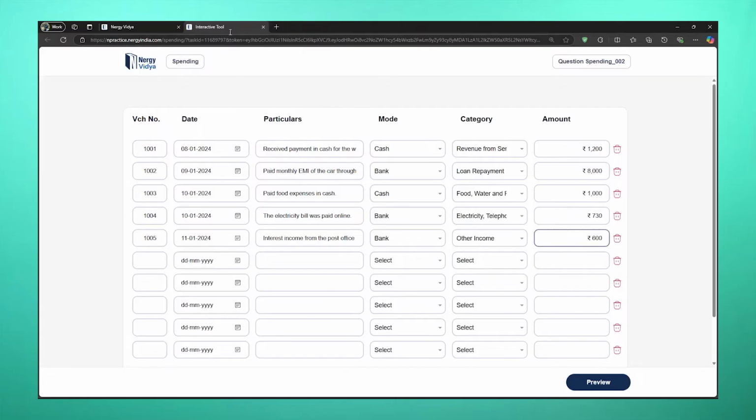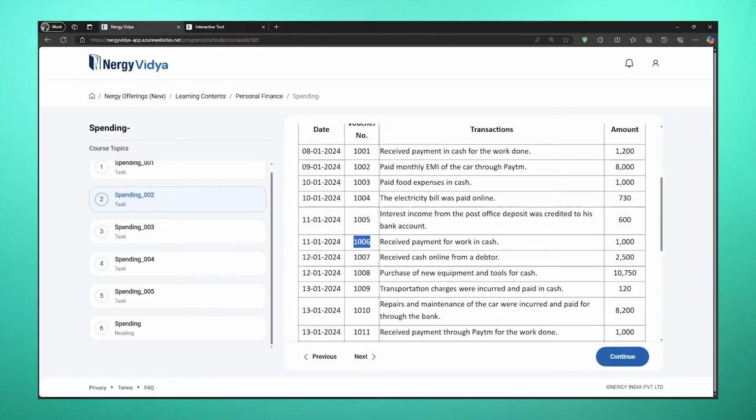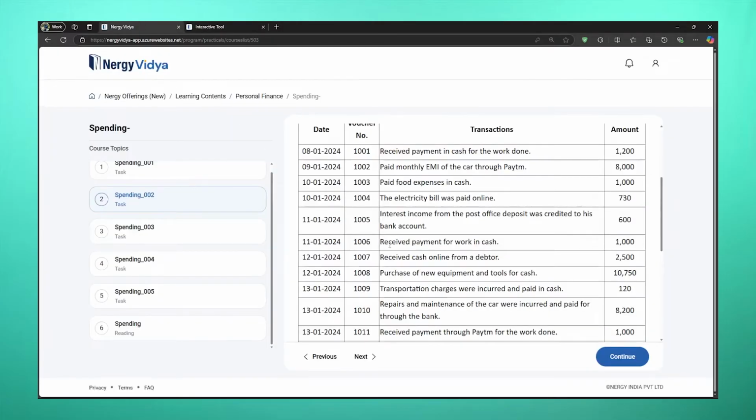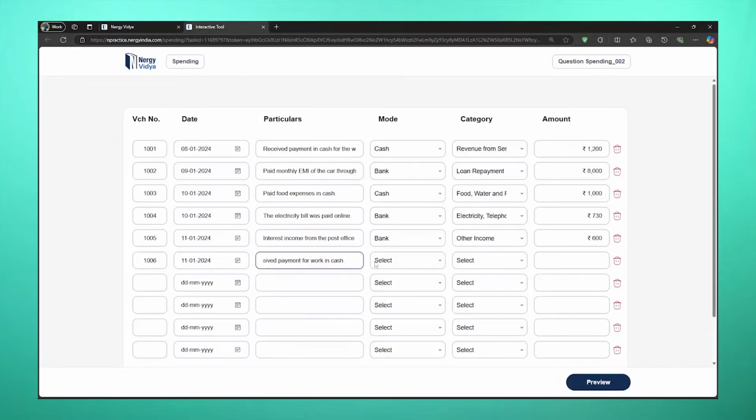Let's come to the next voucher. Write the voucher number, select the date, and then select particulars, that is payment received for work in cash, that is 1000. Select mode as cash. Now let's select category, that is revenue from services 1000.